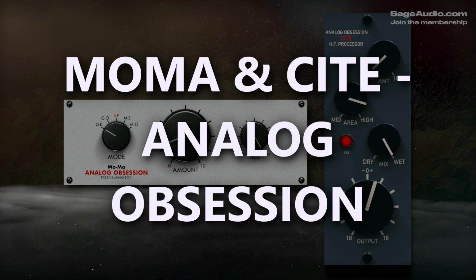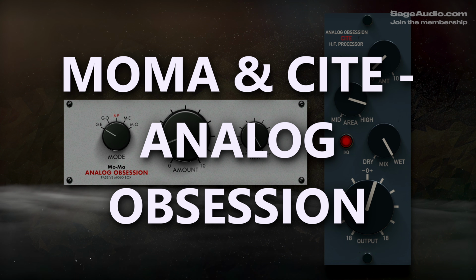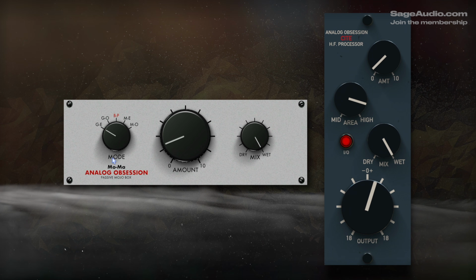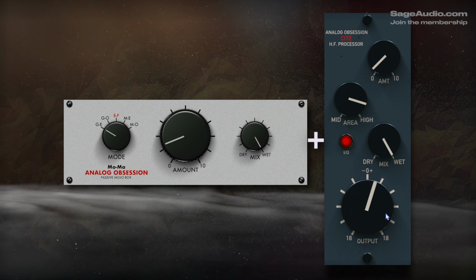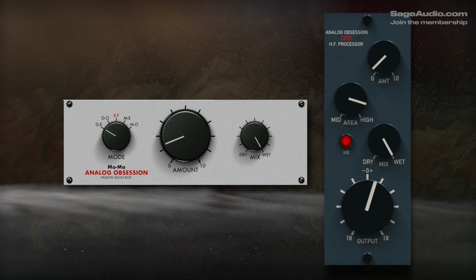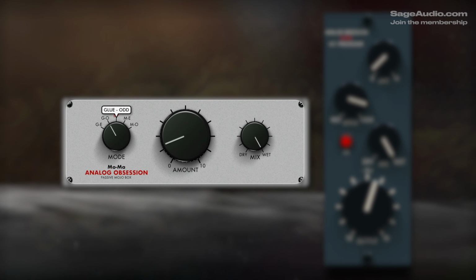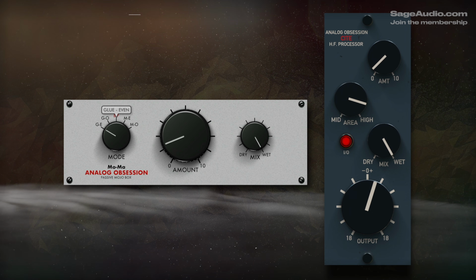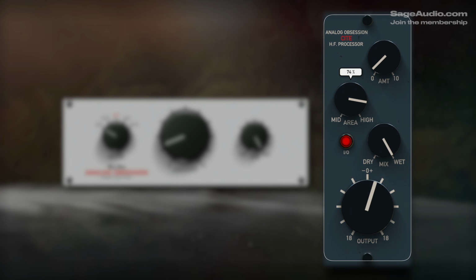Up next, let's take a look at MoMA and Sight, both by Analog Obsession. So alone, these plugins work well for mastering, but when they're combined with the signal routed from MoMA into Sight, it sounds really great. MoMA introduces subtle to moderate compression and harmonic distortion that could either be even or odd harmonics. Sight is a high-frequency processor that uses both EQ and harmonics to brighten the signal.